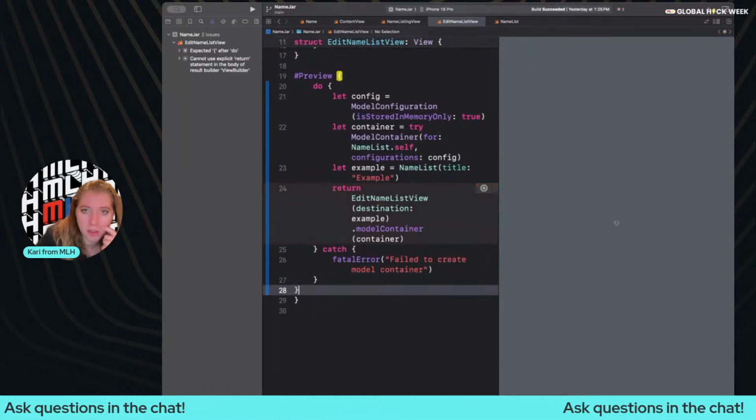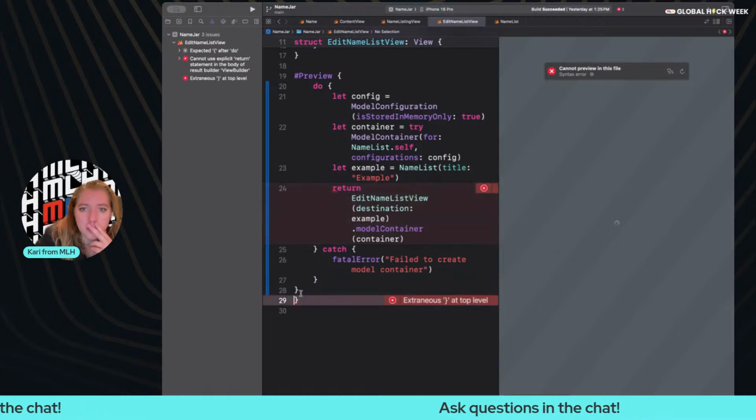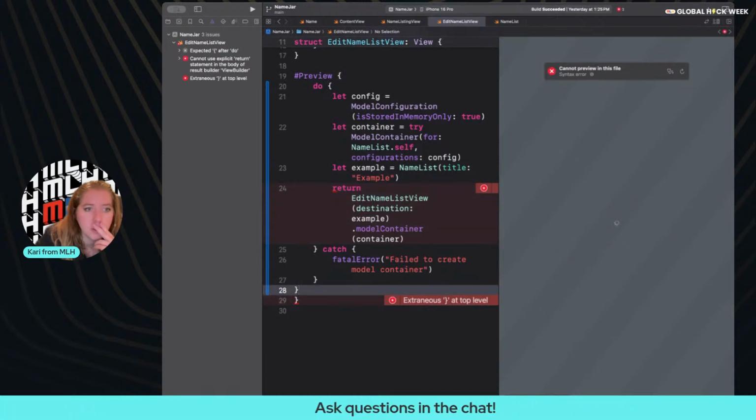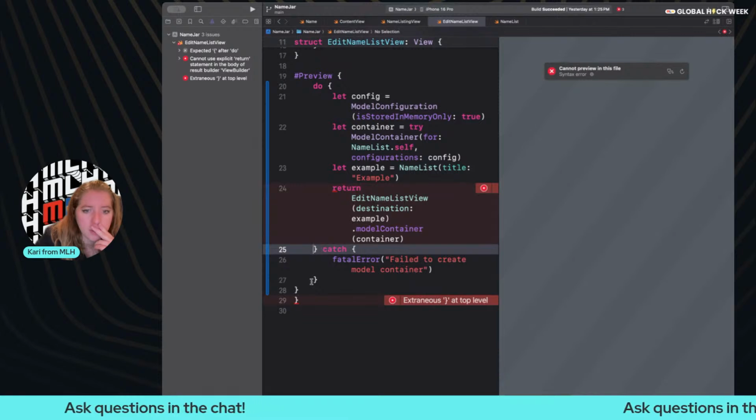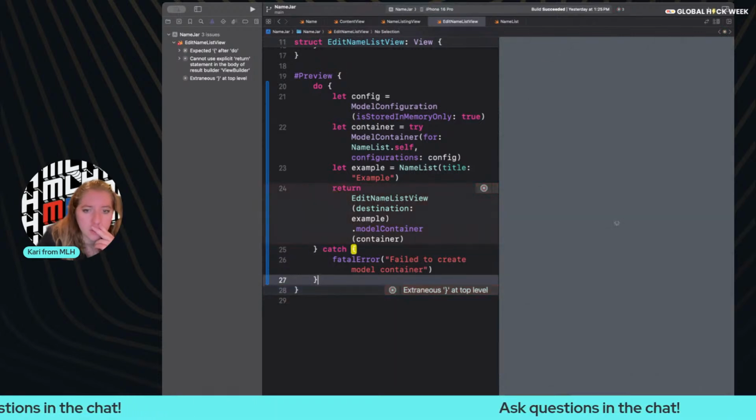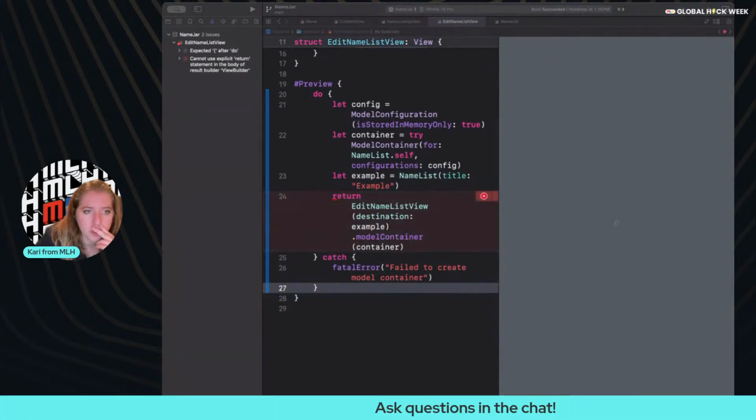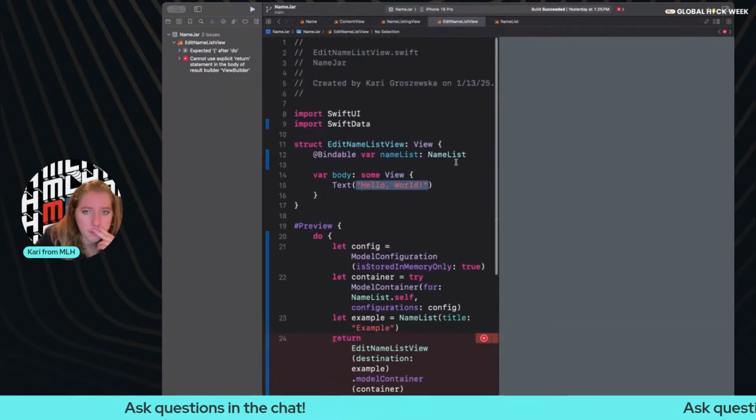Yeah, we're missing one closing brace here, which will also do it, or do catch. No, we're not. Interesting. Let's see what we're missing.